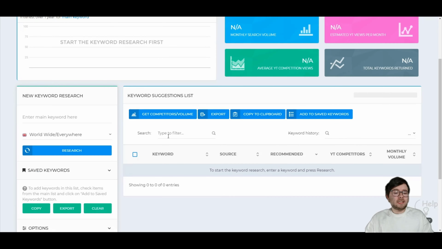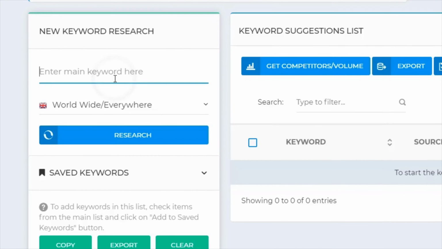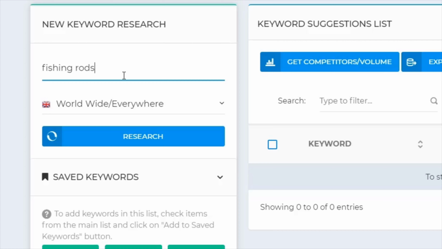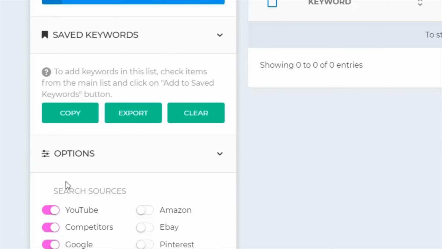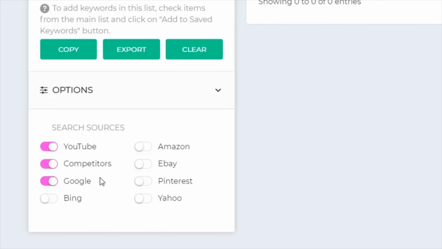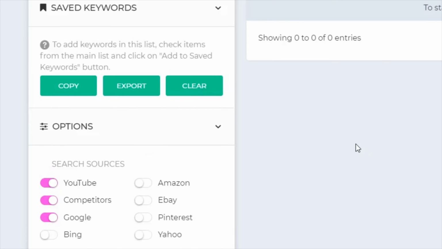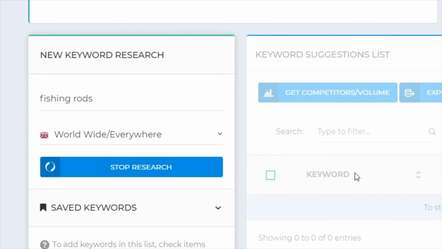But here's how it works. You sell fishing rods, for example. You would click on here, type in fishing rods, scroll down, change the geo if you want to, or leave it as is. Say to Vidly, hey, where do I want to drag all of these non-competitive keywords from? And then you'll just go ahead and click research.